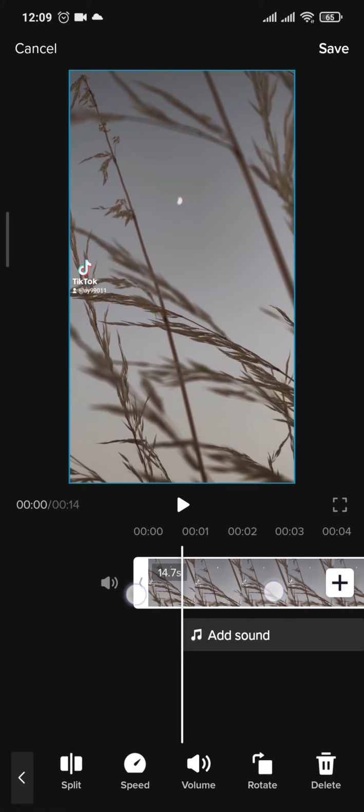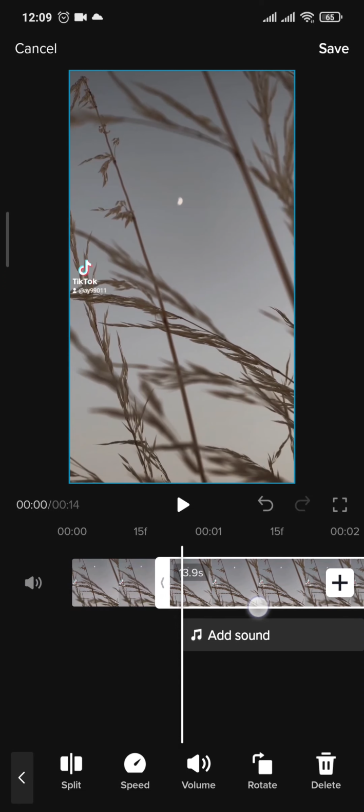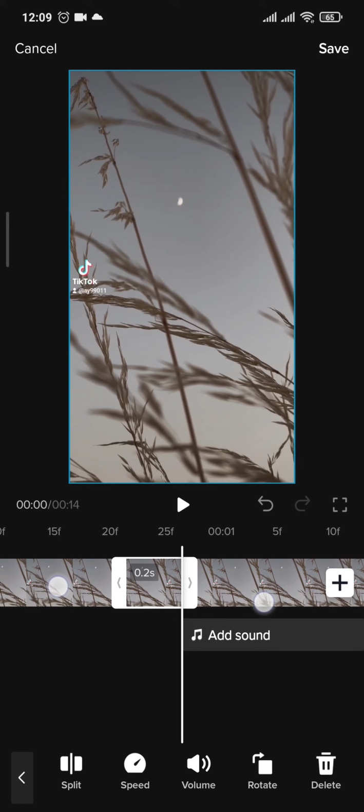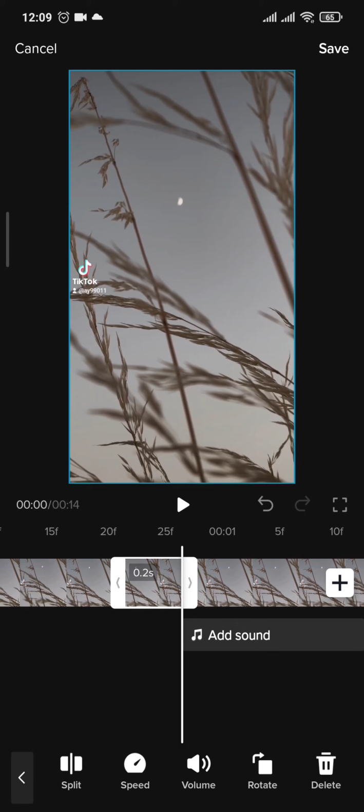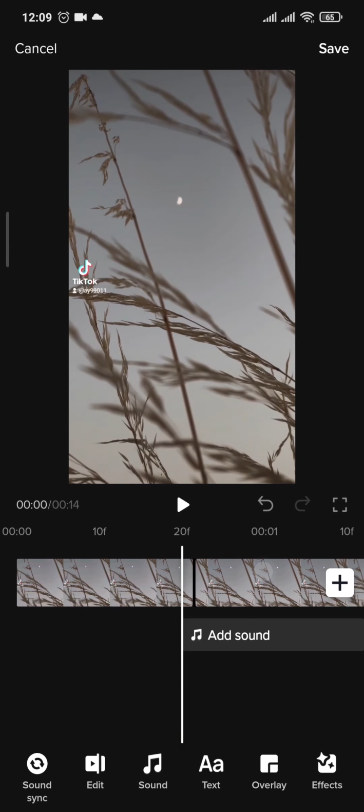To get started, if you want to remove any part of your videos, you can tap on split and again move this timeline and again tap on split. Now this section has been split. Now all you need to do is tap on delete. That section now has been removed from the video.